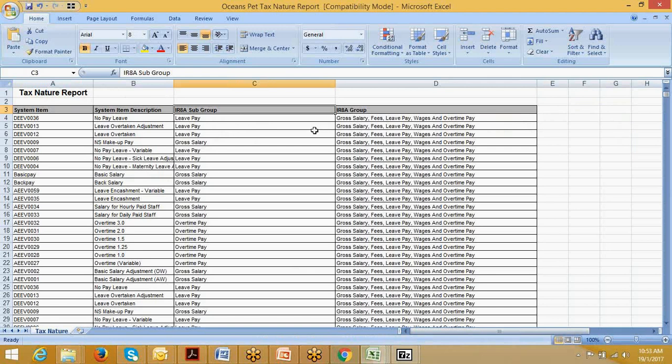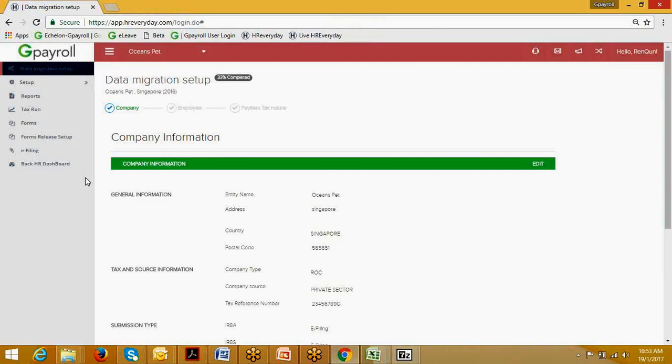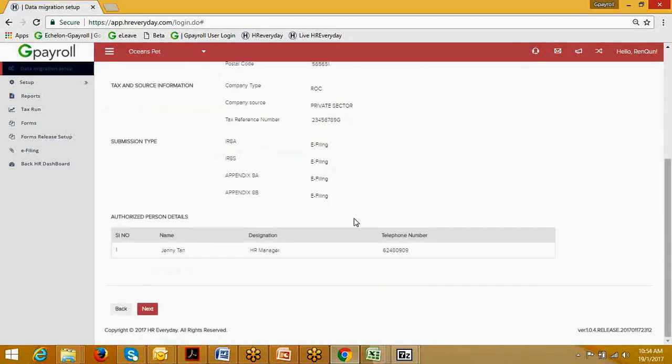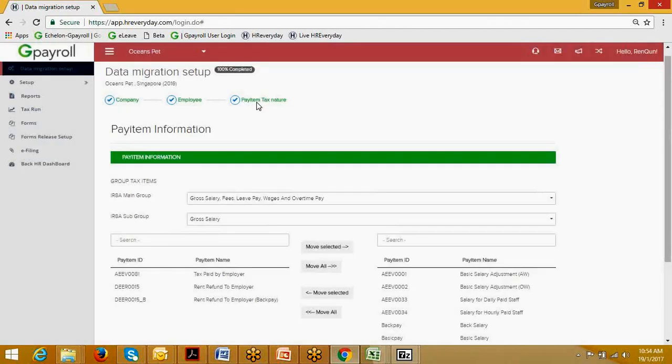So let's say if you need to make any changes to the tax category, you can do it under the migration setup stage. Over here, just now I've completed the migration. So let's say if you find that there are some changes that you need to do, similar to how you run your payroll, you can always reprocess the tax again. So you just do the same, click on next, and then you click on next. So this is the part for the tax mapping.